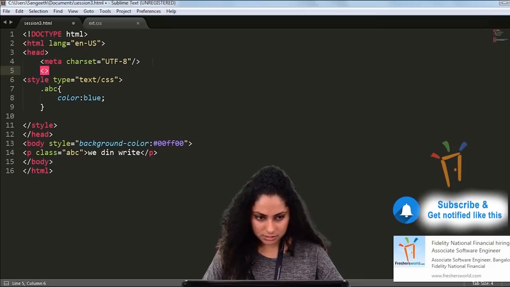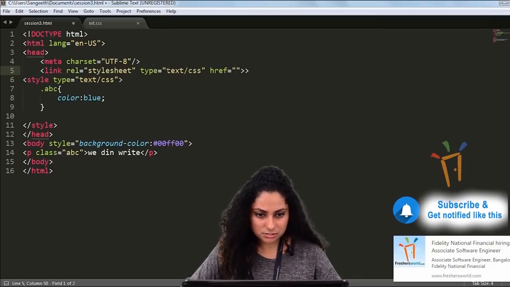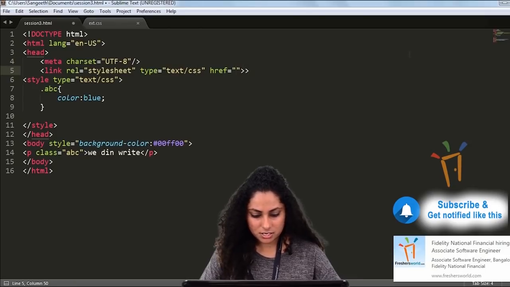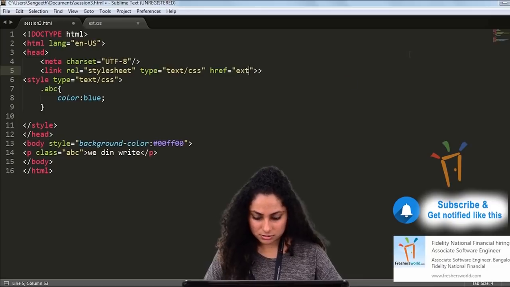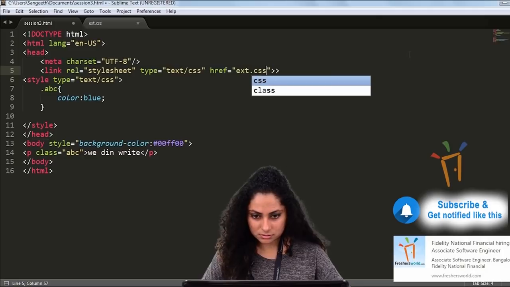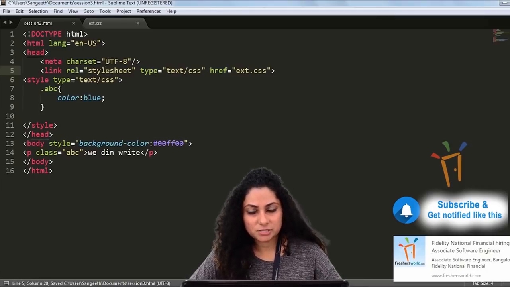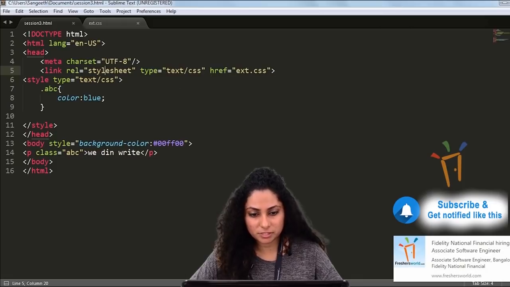Here I will give a link to that CSS. The rel is stylesheet, type is text/css, href is external.css. The rel equal to stylesheet basically represents the relation between the current document and the document we are redirecting to.